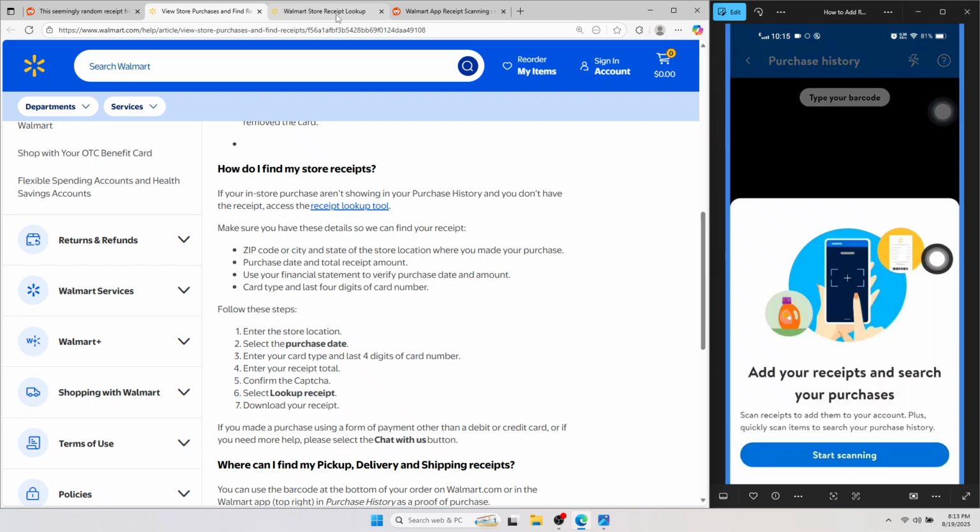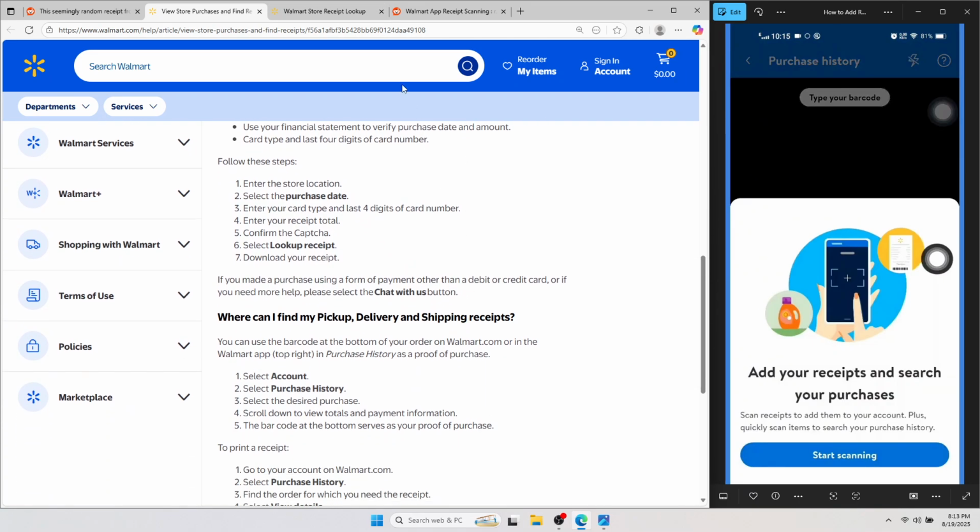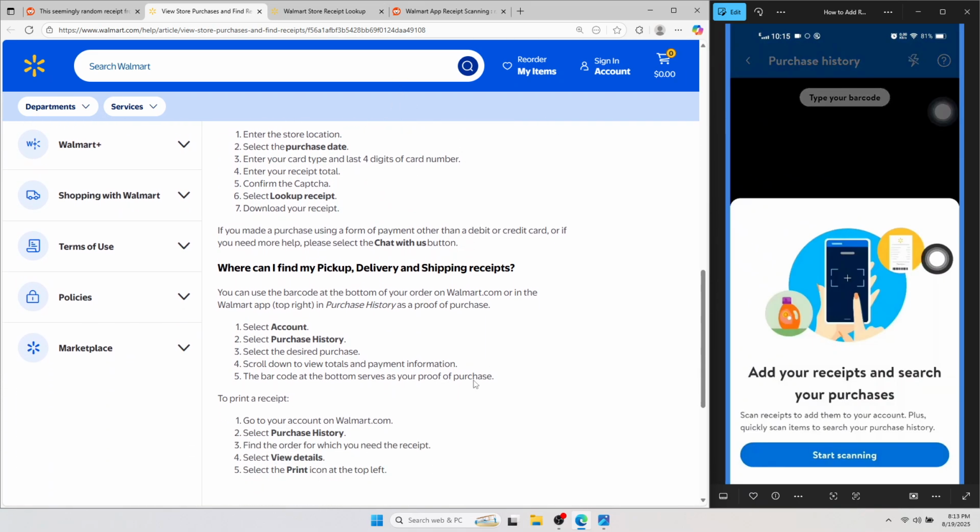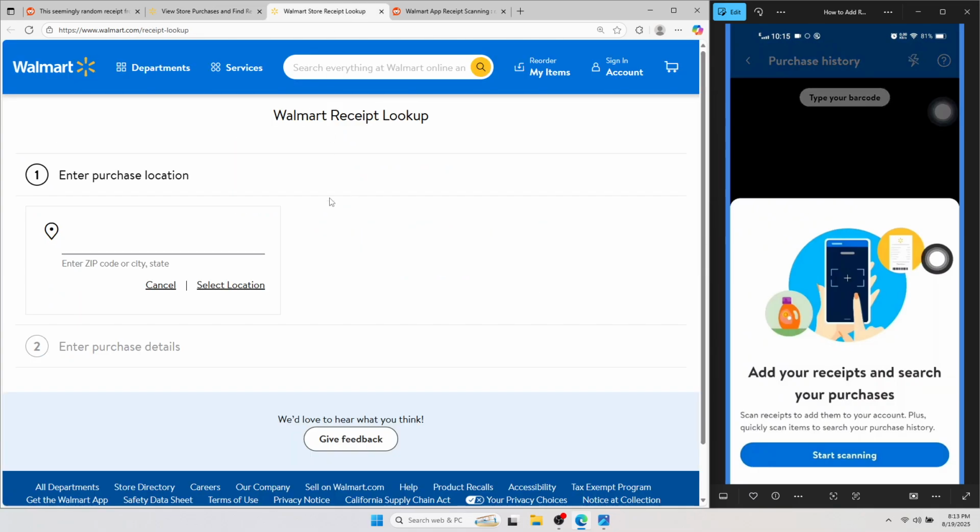If you don't want purchases from a specific card to appear, remove that card from your Walmart.com account. New purchases won't be linked, but past ones will remain.